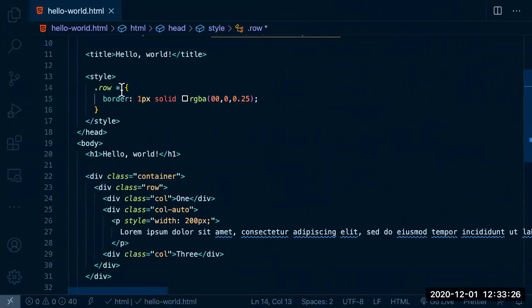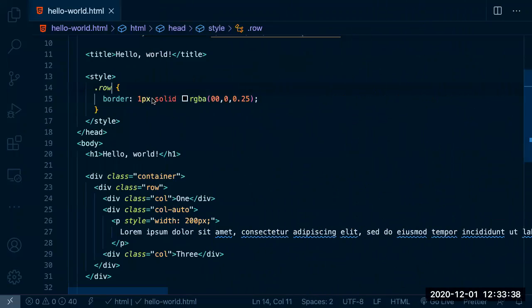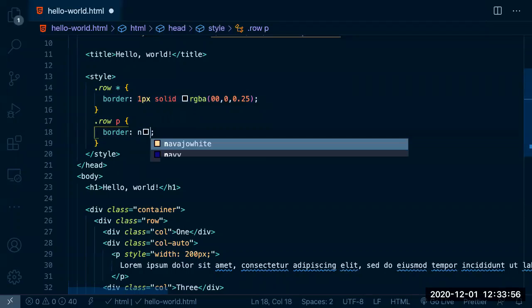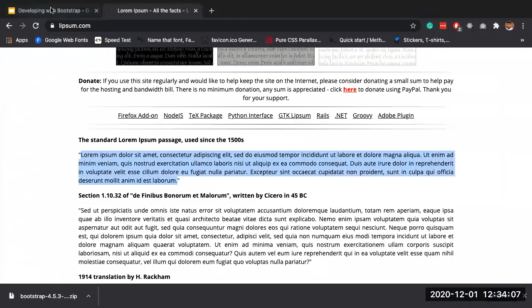Without the asterisk, we are targeting the row. But when we use the asterisk, we are saying all children of this particular thing. But let's do this. Let me just say dot col. I don't want to write out dot col directly because I'll be having a lot of columns. So now you can see, because we gave this 200 pixels, that is with variable width.